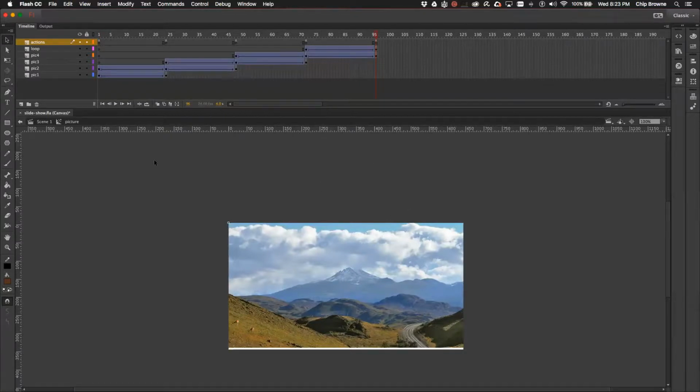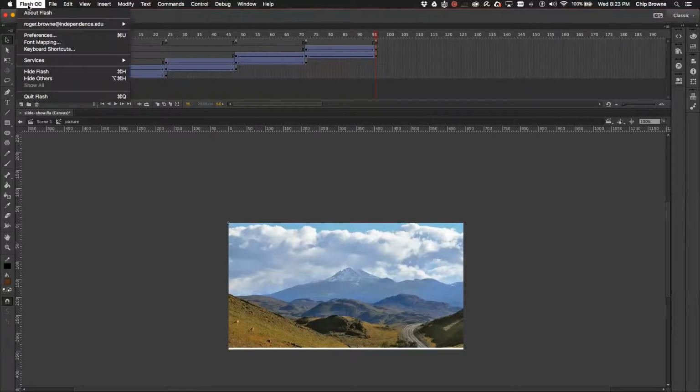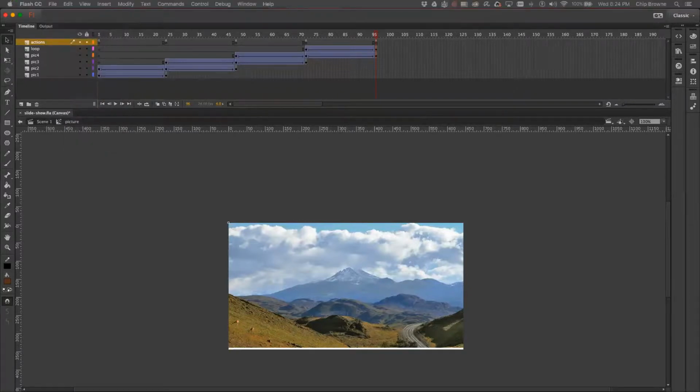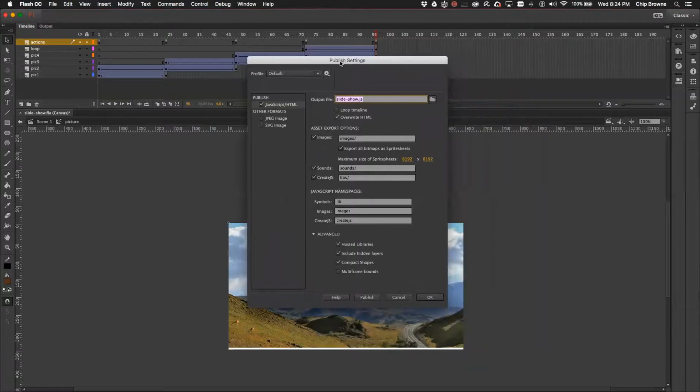All right, well, now let's do some exporting because that's what you got to do this week. File, and then publish settings. And because this is Canvas HTML5, it's going to publish JavaScript HTML5, JavaScript files plus the HTML files. You can set up your own profiles with the settings here, but we'll go with the default.